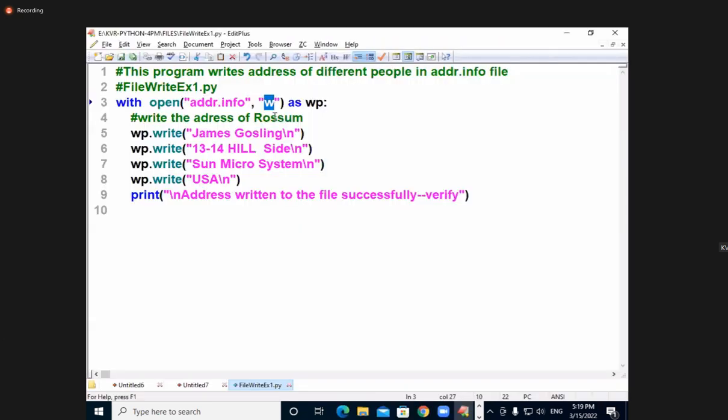Next, today I want to write whose address now? Guido Van Rossum address. Now addr.info already contains what? Gosling address. Now which mode have I used? First time I wrote W. Second, third, fourth, fifth time, which one am I taking? Append mode. What will happen when I take append mode? New data will be added at the end of existing data. Again you execute.